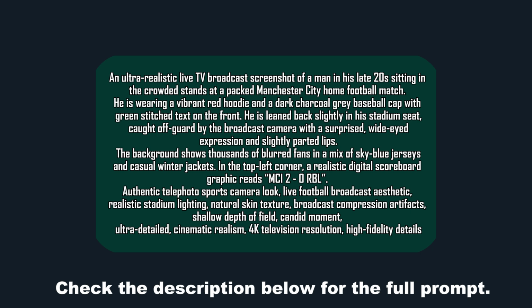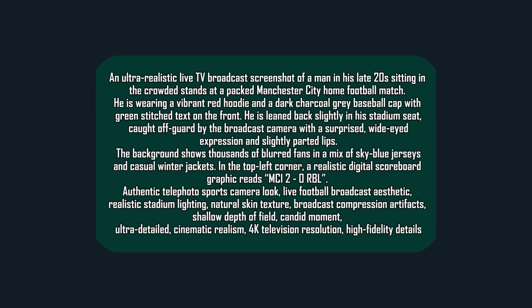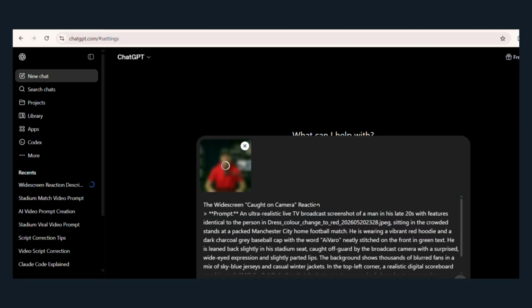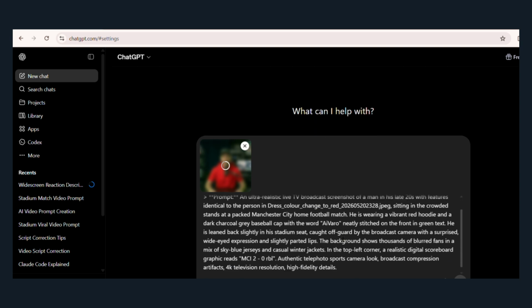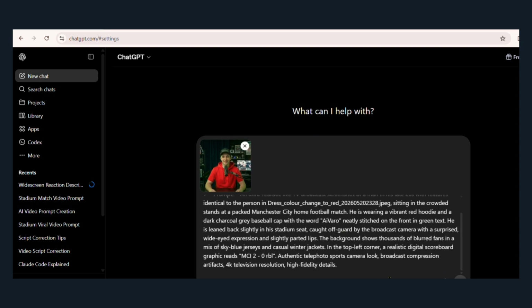Authentic telephoto sports camera look, live football broadcast aesthetic, realistic stadium lighting, natural skin texture, broadcast compression artifacts, shallow depth of field, candid moment, ultra detailed, cinematic realism, 4K television resolution, high fidelity details. Check the description below for the full prompt. As you can see, the result looks incredible.